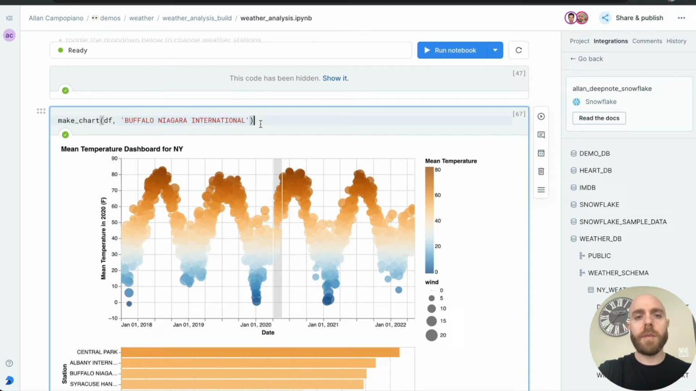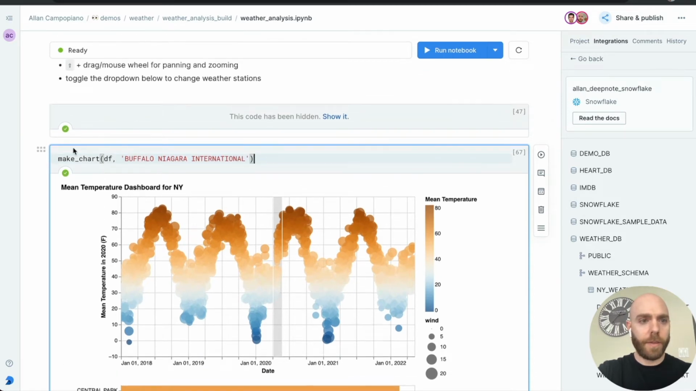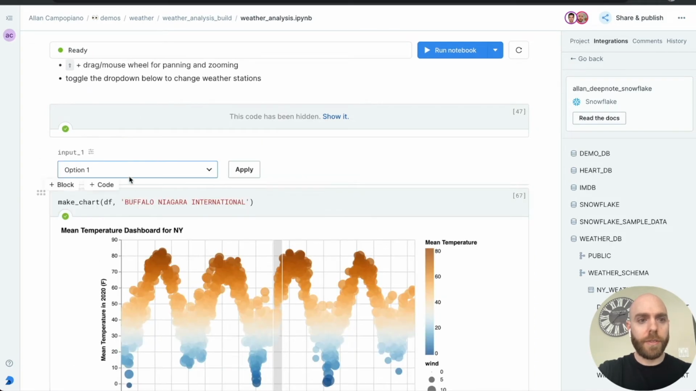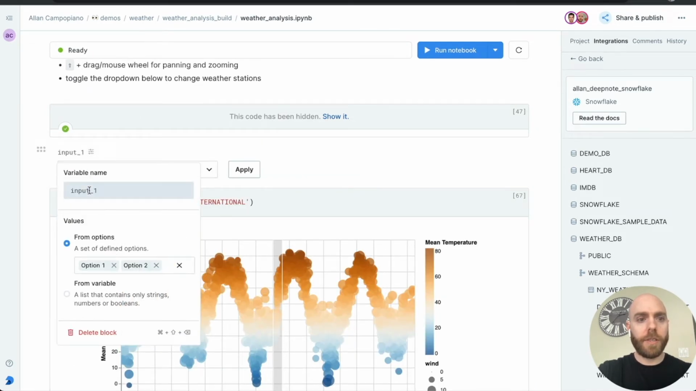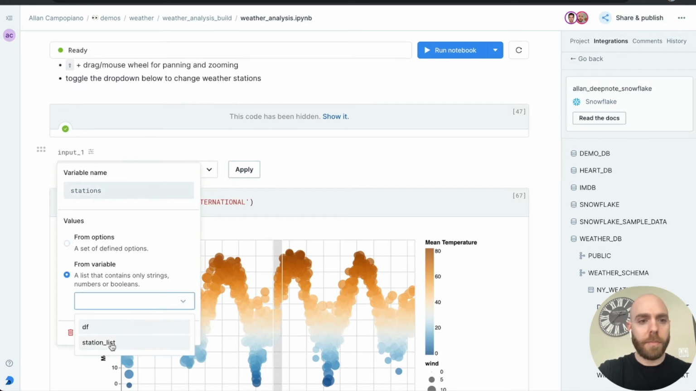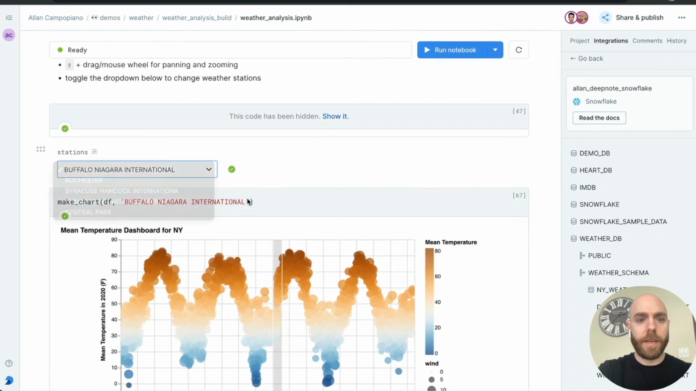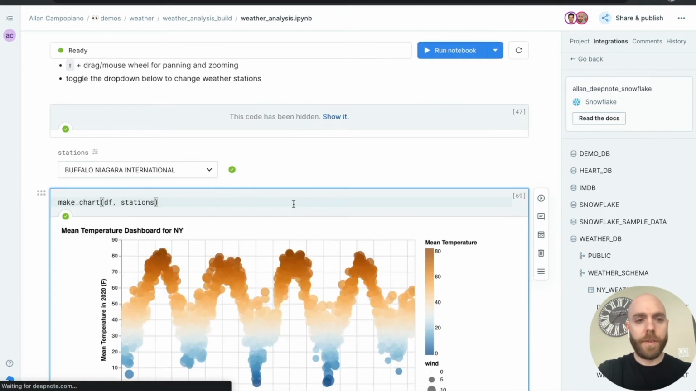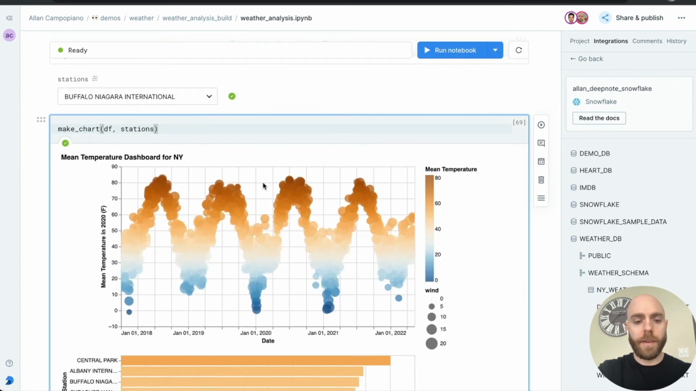Let's take this input argument and parameterize it with a drop-down menu. So I'll choose the select block. Let's call it stations. And let's build that list from the previously defined station list. Okay, great. Pass in stations, and the data are filtered appropriately.